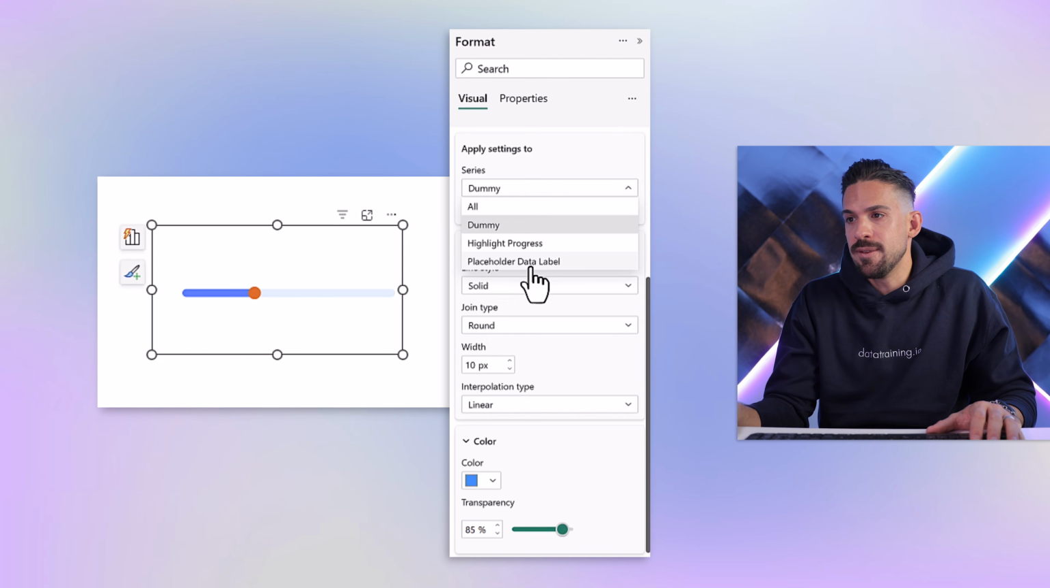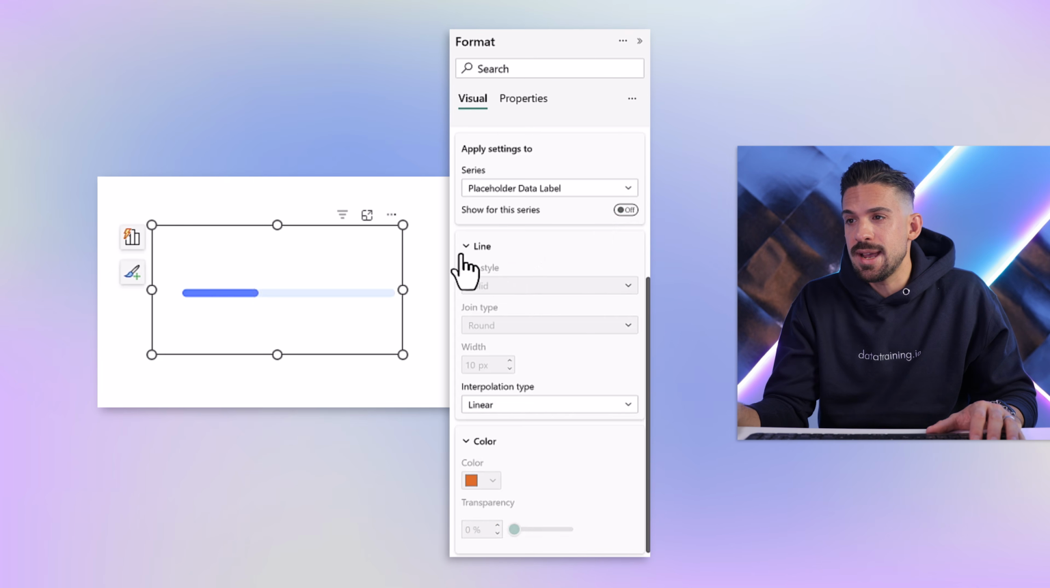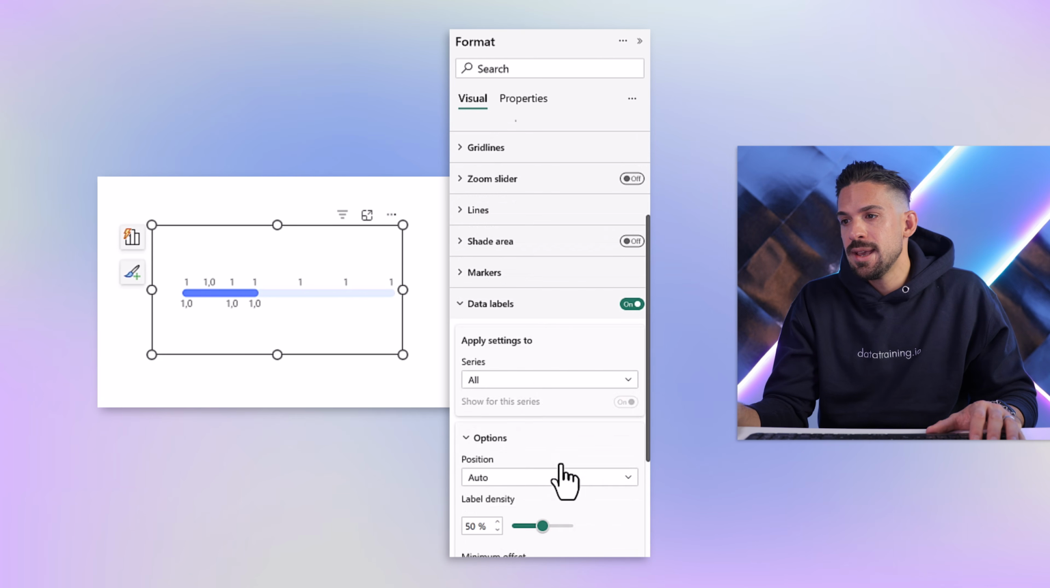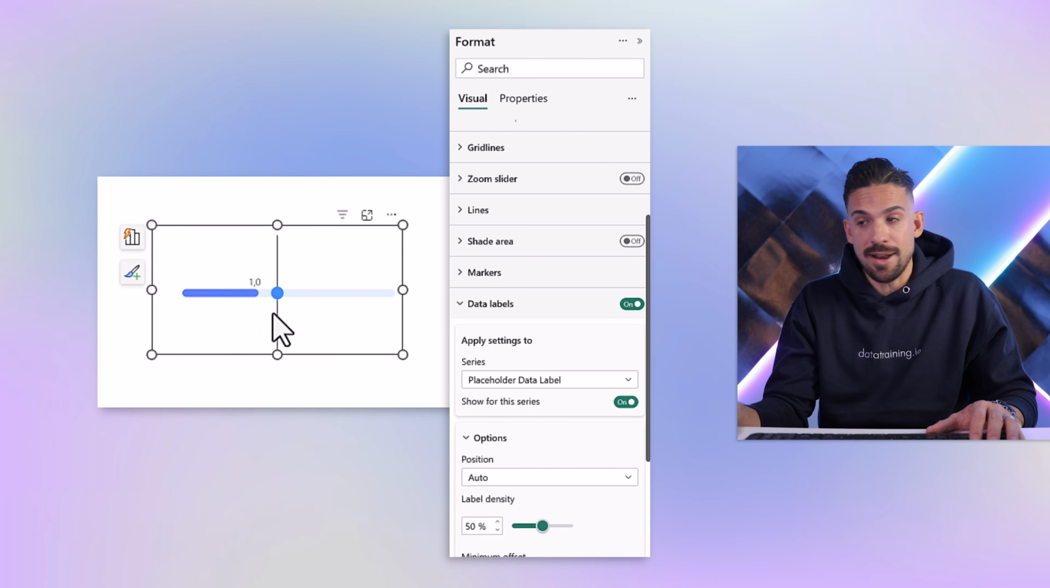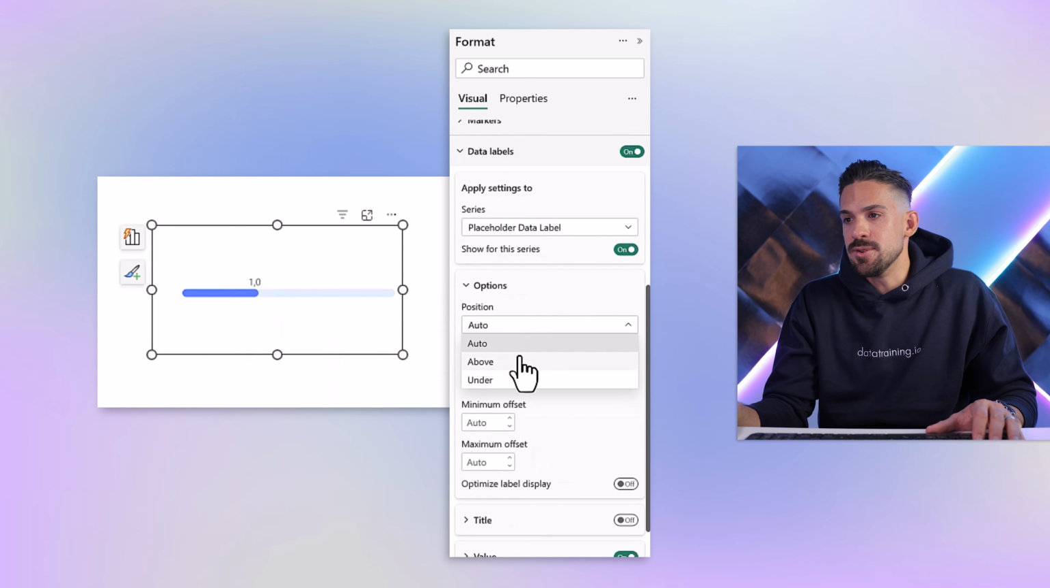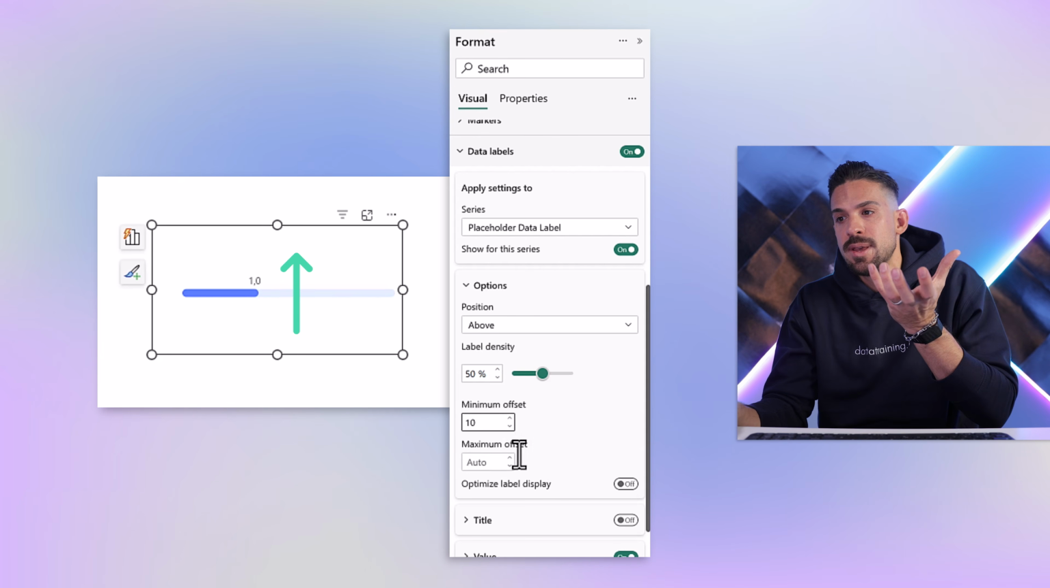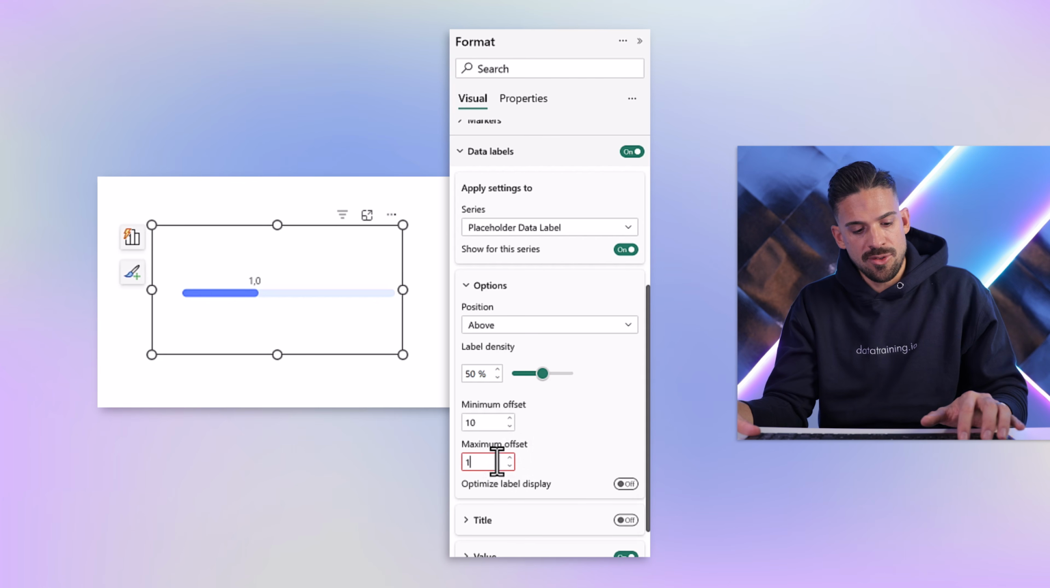So for that placeholder data label, we're going to turn off the line. But what we are going to do instead is to add a data label there. And that data label, I only want to show for that new series. So I'm going to turn it off for the other ones and only keep the placeholder data label. All right, now the position is going to be above it. Then over here, we can play around with the offset. So the minimum offset is going to be maybe a little bit more, so for example, 10, as you see, we push it up. And the maximum offset, let's put that one to 15.